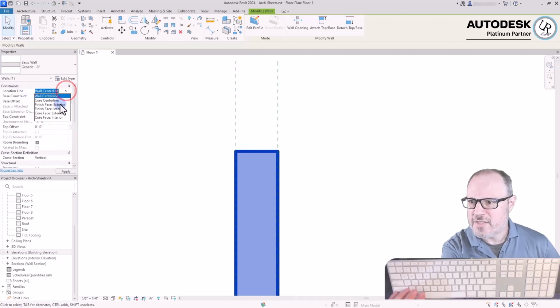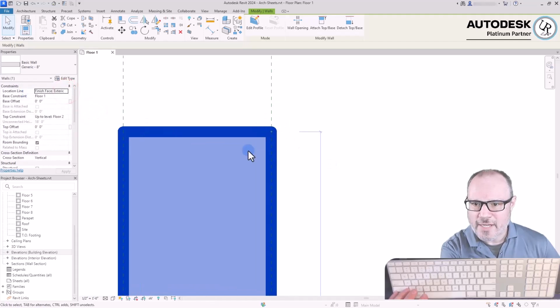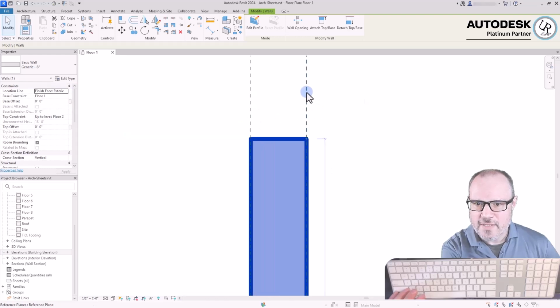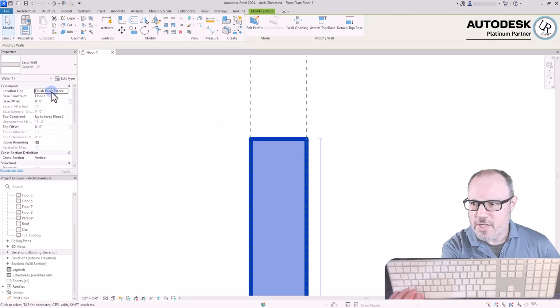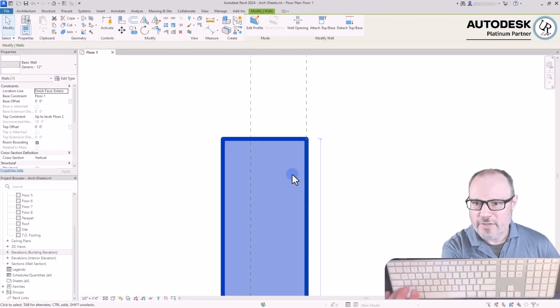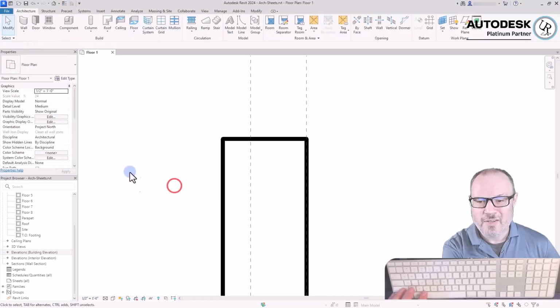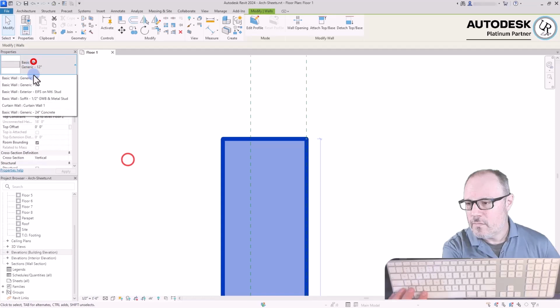then changing the location line to finished face exterior. That changes the blue node to the right-hand side of the wall. That indicates that this side of the wall is the exterior side. That's important to understand. Now when I change the thickness of the wall to 12 inches, it will grow only to the left-hand side, where the right-hand side maintains its flush location on that side of the wall. If this was an exterior wall, then you would make sure the exterior of the building is facing this direction, where the interior side of the wall will grow or shrink with the wall thickness change.